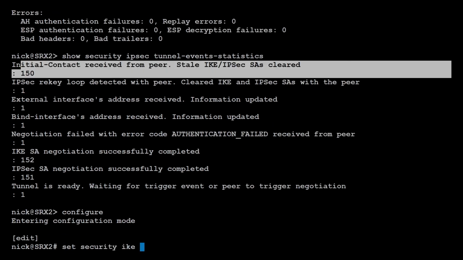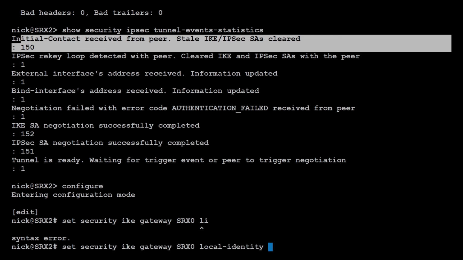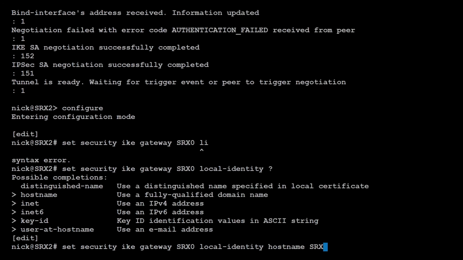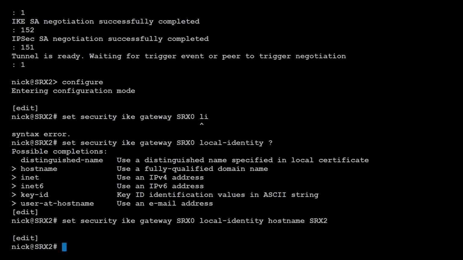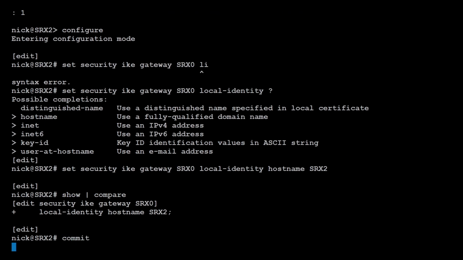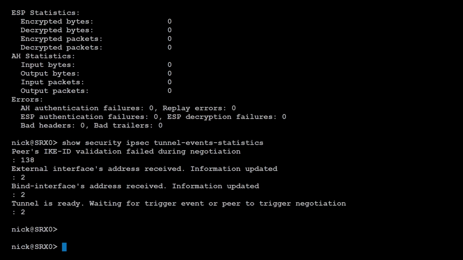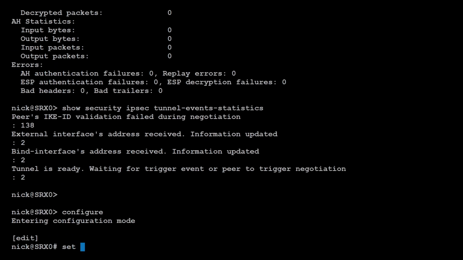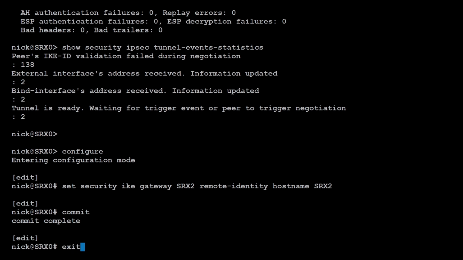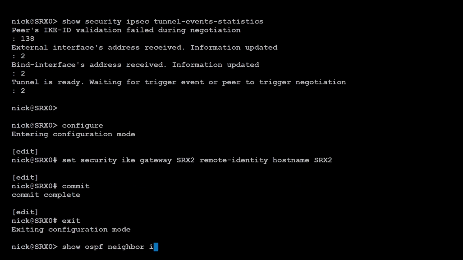So we're going to say set security IKE gateway, and we're going to set the local identity to a host name. And we're just going to make it the name of this host, SRX2. All right, now let me jump back to SRX0. So over here, we're going to do the same thing. We're going to set the security IKE gateway SRX2, but this one's the remote identity. We're going to set it to a host name, SRX2.